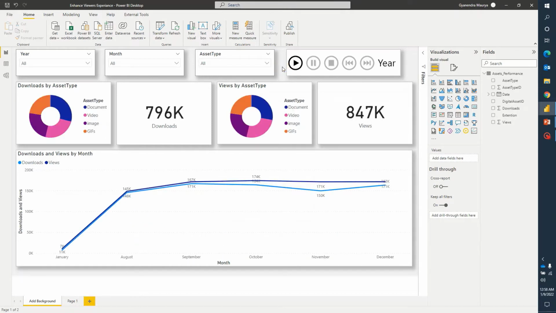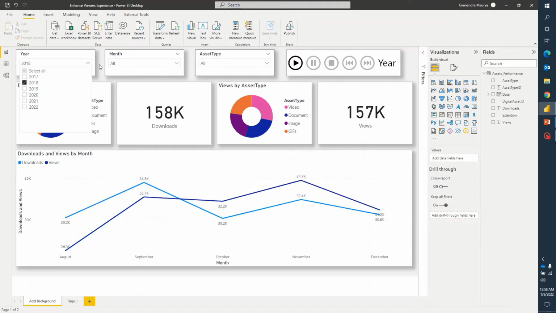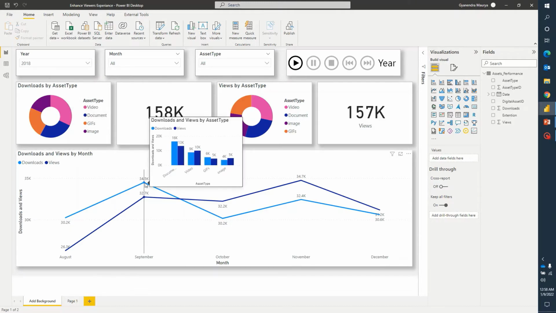However, our focus is this: if I select any year, for example 2018, and go on downloads by asset, I get to see this tooltip which says asset type video, and how many downloads there are in total, along with the percentage. However, if I click on this line chart, we can see another bar chart as a tooltip.